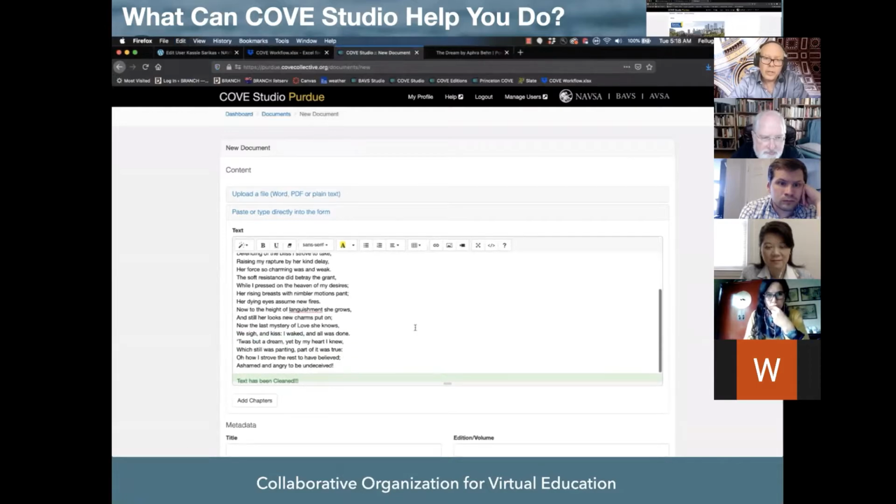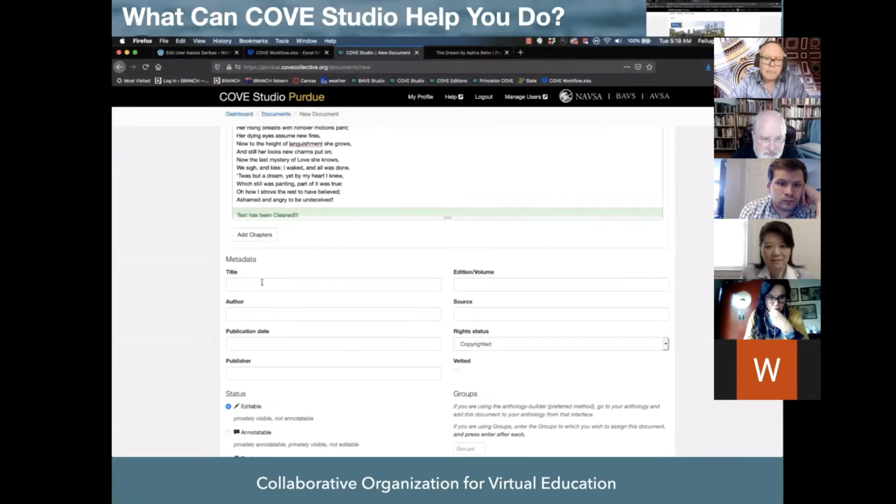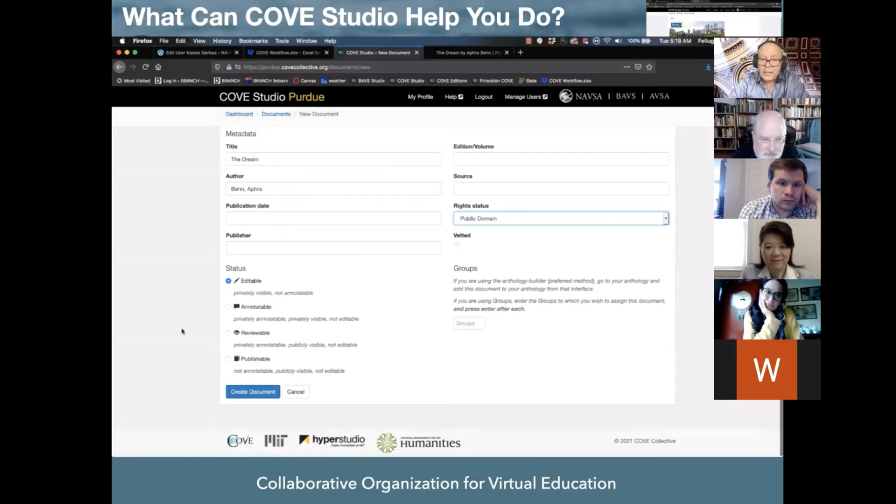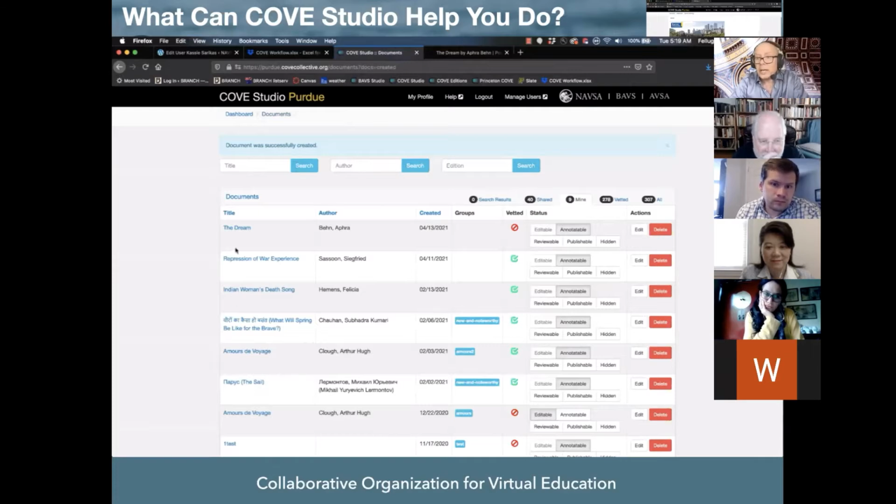You have this WYSIWYG interface that allows you to add in headers, etc. You put in a little bit of metadata so you can find it later, including the author name, last name first, and the rights status. Once you set it to annotatable, you can't go back and change the base text, so you want to make sure you're happy with what you have put together, but it's that easy to create a document.